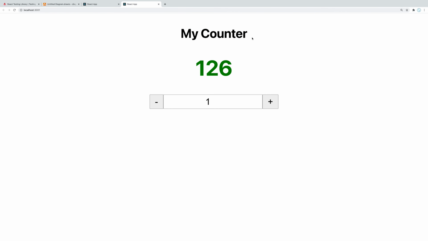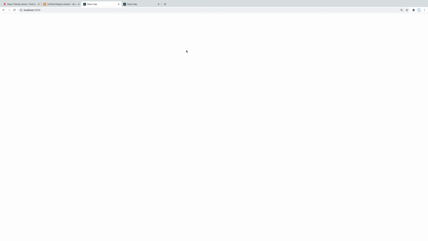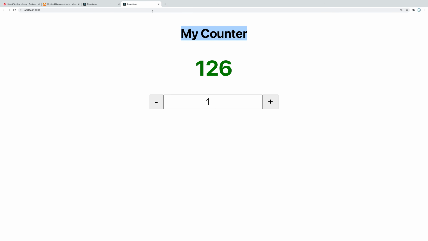Now the very first feature that we are testing is a very simple one. Essentially, we want to have a header over here saying "My Counter", and we want to test that that header exists and it has the correct content. So essentially that is the very first thing that we want to do. We want this header to display right over here, and we want to test if it exists and it contains the correct content.